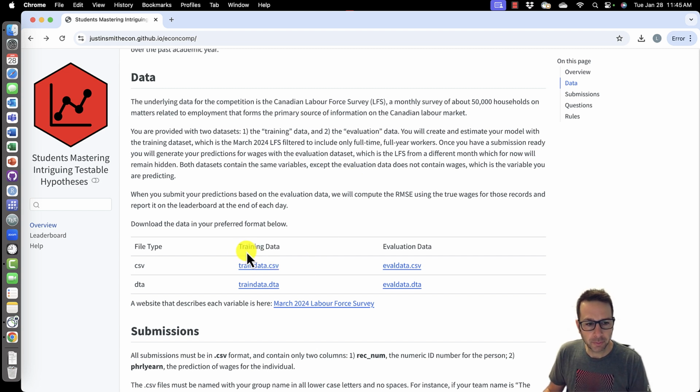Okay, so down here what you'll notice is that there's training data and evaluation data. These are two different months of the Labor Force Survey. The training data is used primarily for creating and testing your model. So training your model, right? You're going to generate your predictions. You can check those against the actual wages to make sure your model's going in the right direction. You can tweak the variables you use to make those predictions and so on. Once you're satisfied with your model, then you're going to use that model to generate predictions on the evaluation data.